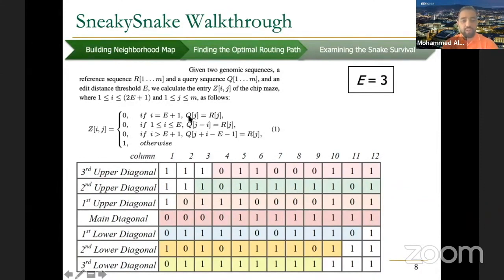So for example, here, J and J, it's really the corresponding characters from both sequences. If they are similar to each other, you just place a 0, otherwise a 1. And then you shift one of the sequences, which is Q. You try to get a different index over there, and you compare it with J from R, and so on. You continue doing that until you calculate everything.